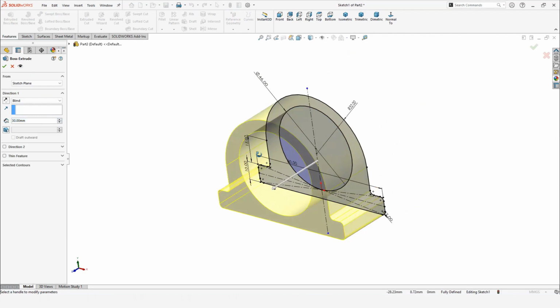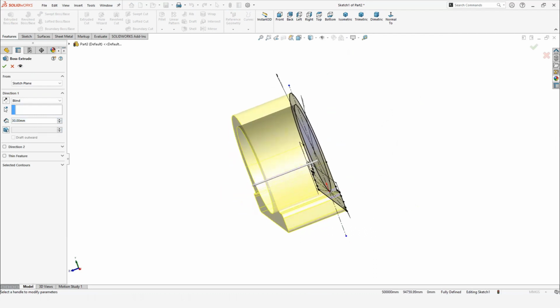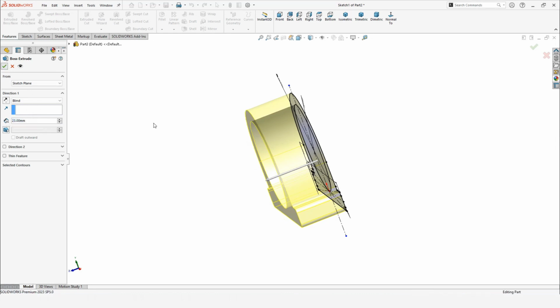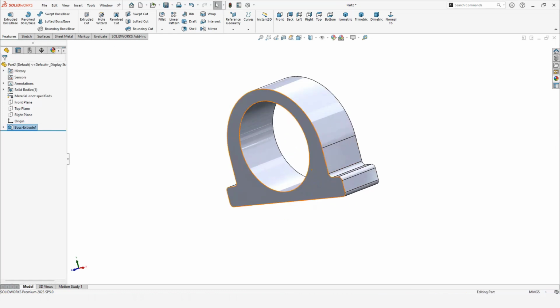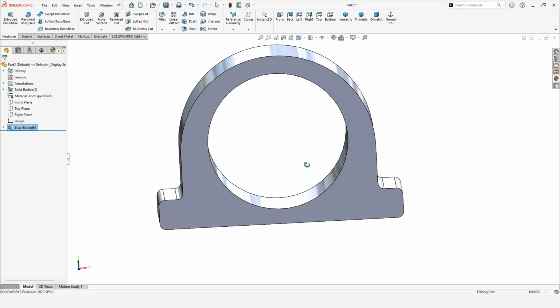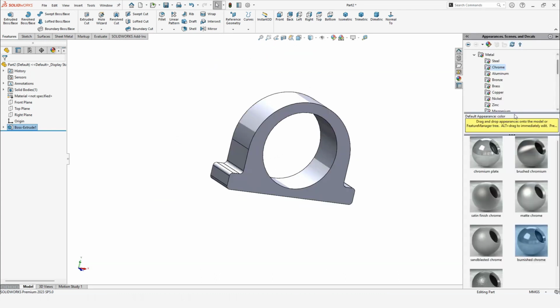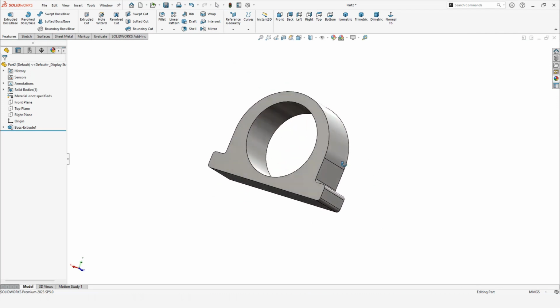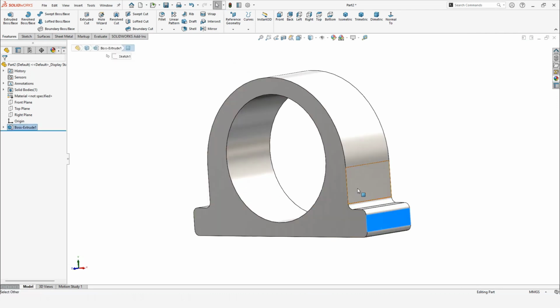So select the extruded boss command, and let's specify here, I think 23 would be fine. So specify 23 millimeter and check this box. And here we have the body of the bearing housing. It looks fine. Now let's apply some color and let's define it further.